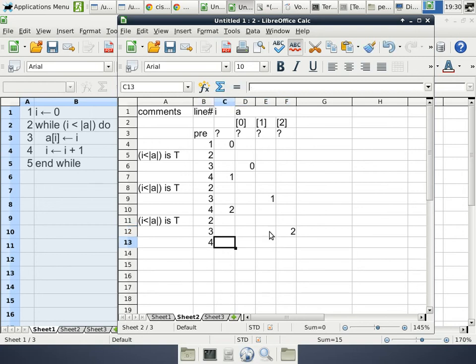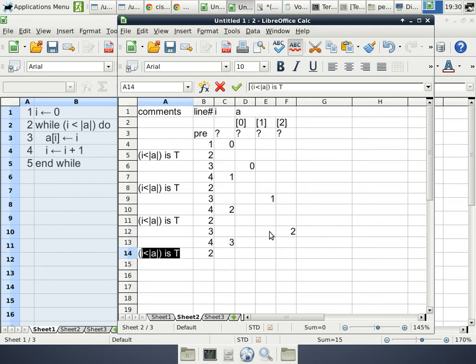On line 4, we add 1 to I again. I goes from 2 to 3. We go back to line 2. I is now 3. Bar A bar is 3 as well. 3 is less than 3 is false. We are now done. Post, and that's the execution of this entire algorithm.